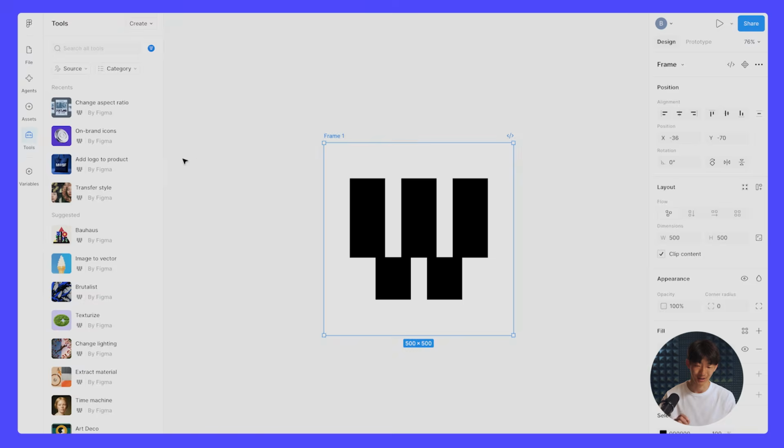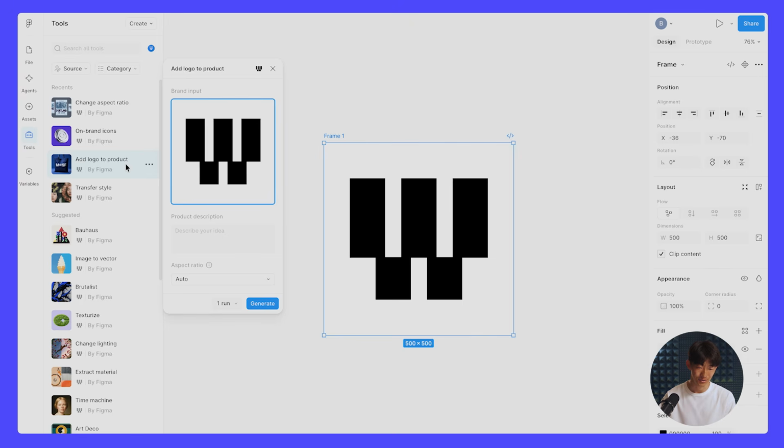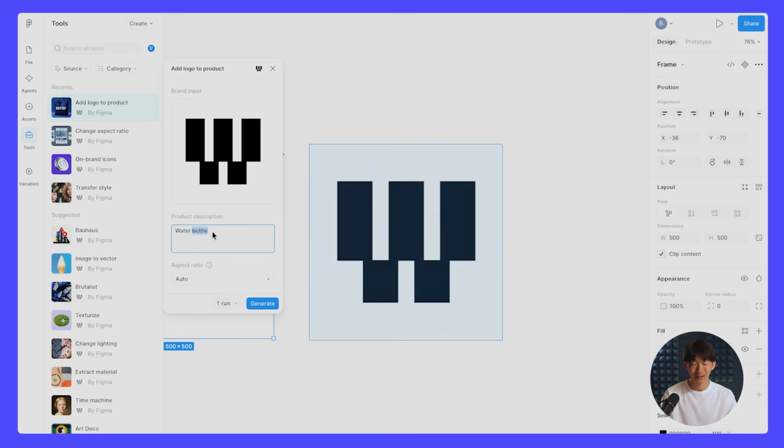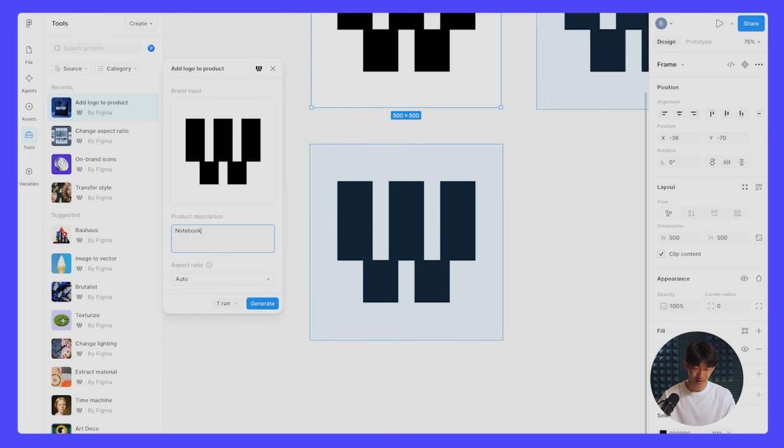Here I have a logo, and now I want to put this on some swag. So I'm going to use one of my favorite tools, add logo to product, select this logo as a source, and let's put it on a water bottle, a hoodie, and let's try a notebook. While this runs, I want to show you what happens under the hood.